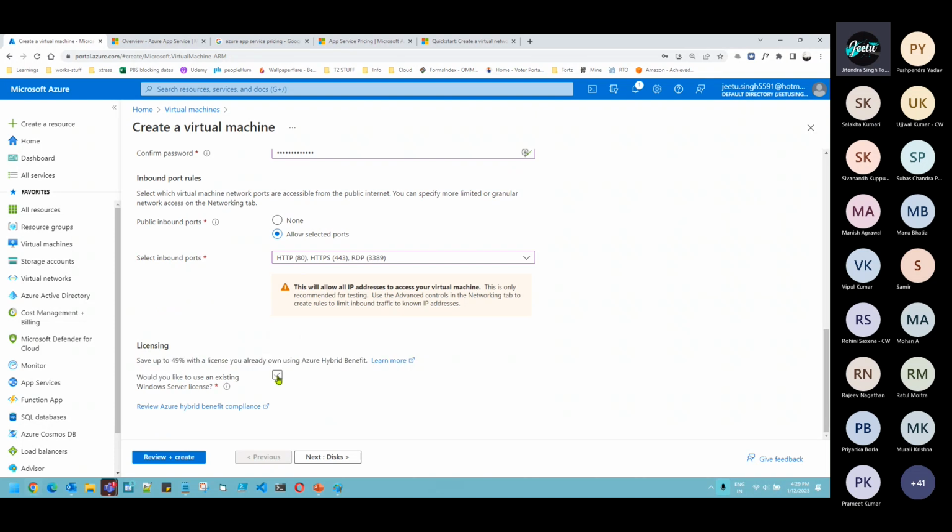Now licensing, you can save up to 49%. I don't have a license right now, so I'm just ignoring this particular part.